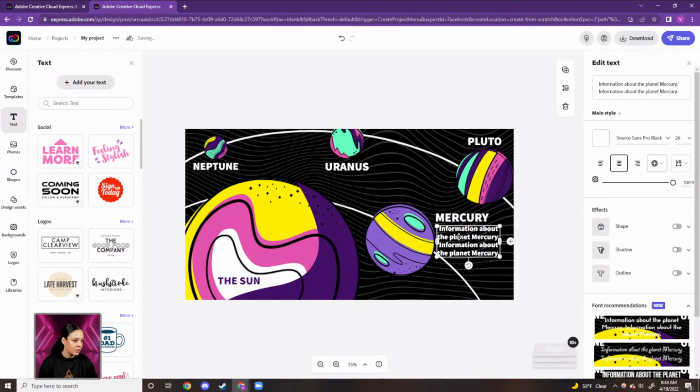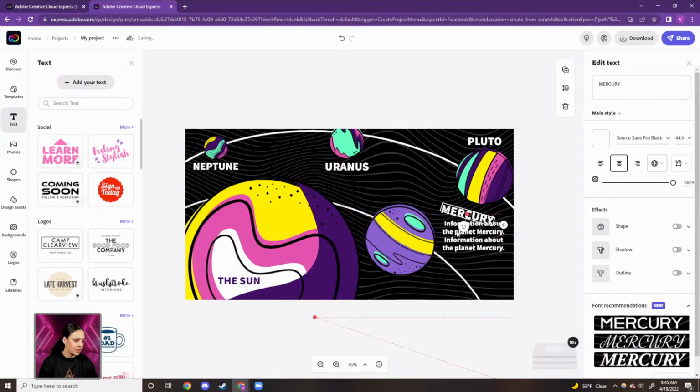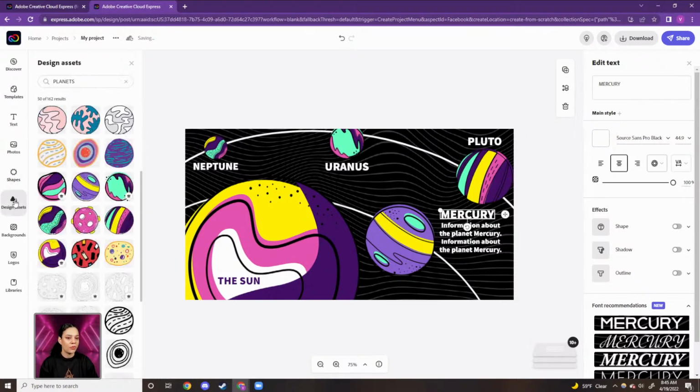I will bump this up and line this up with it. Can I bump this up just a little bit? Yeah, I just don't want it to be smashed up against that ring there. And I will put this up just slightly. I just don't want it to look like it is attached to this other planet, but I think we can get away with it because I'm going to use a little arrow to denote what we're talking about here. So I'm going to come over to design assets and we'll find an arrow.